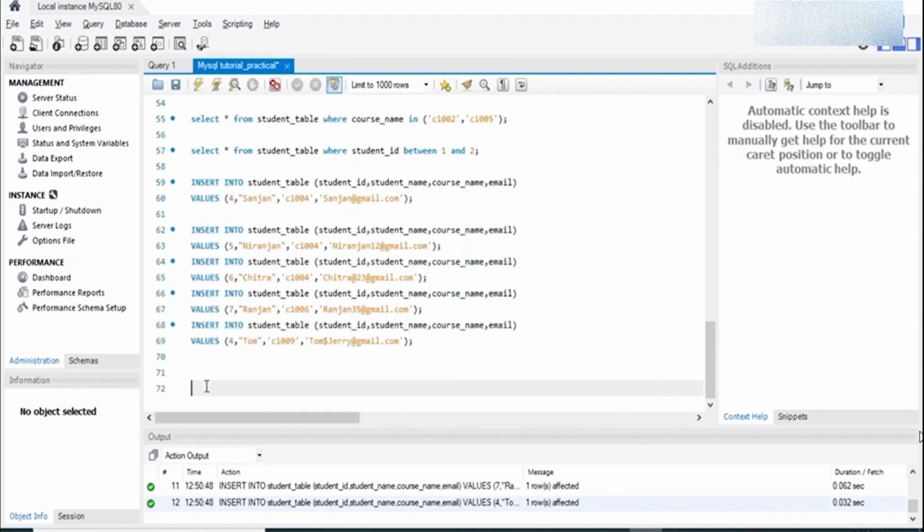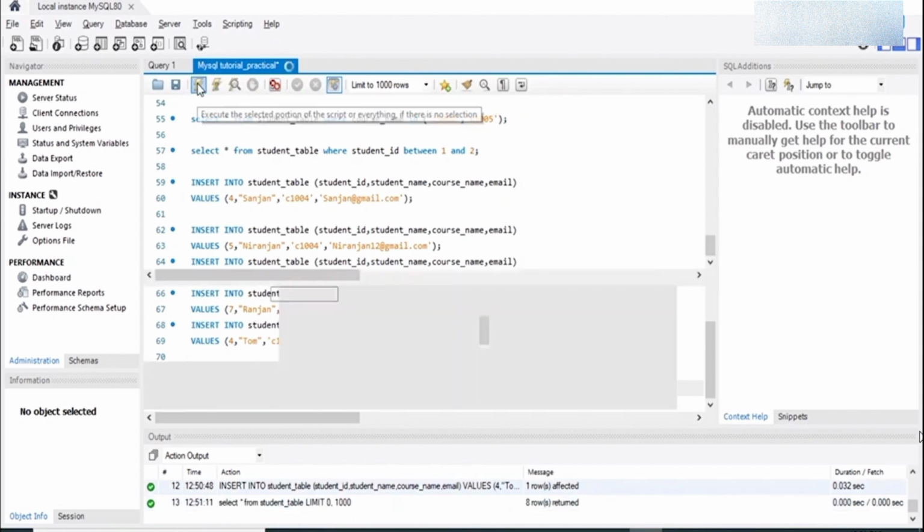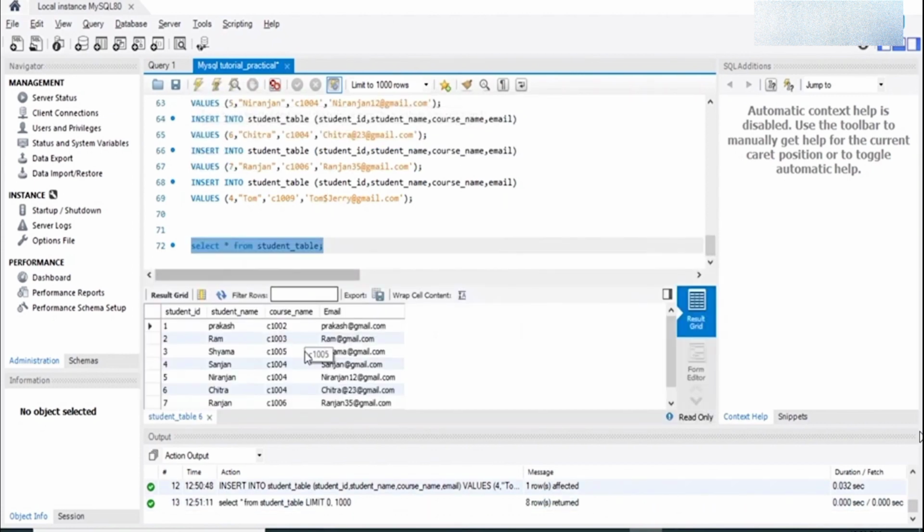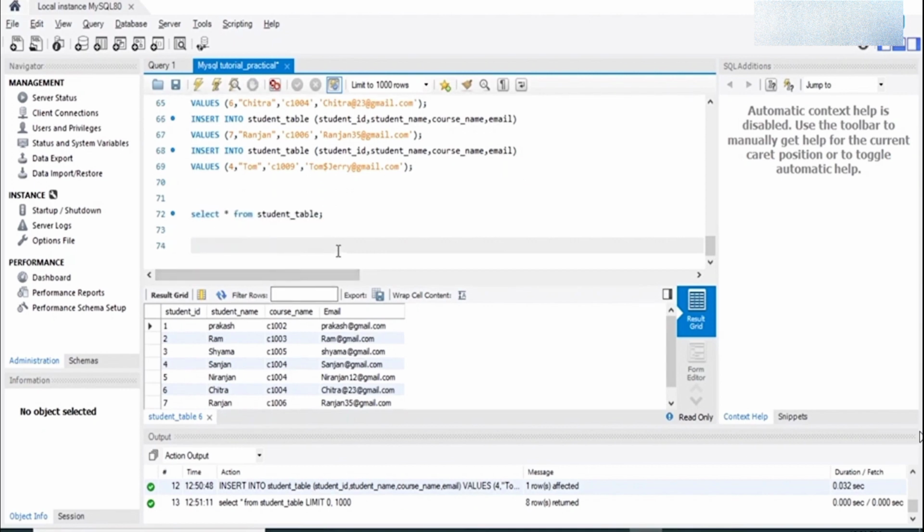Yes, it got inserted. Now if we want to check it, how can I check it? Using select star from student table. Then I'm going to write the semicolon. Don't forget to put the semicolon, otherwise you will get an error. Now, yes, you can see my data got inserted. Now I am going to write the LIKE command. But how can we do that? Let's have a look at how we can implement the LIKE command.